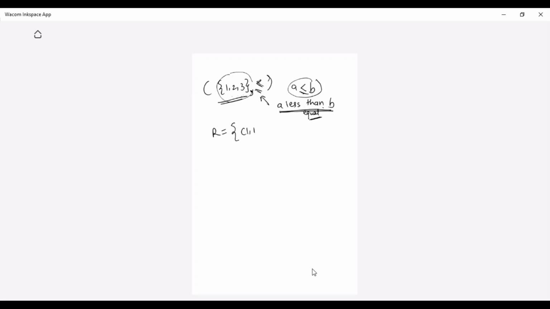Can I have 1 comma 1? Yes. Then can I have 1 comma 2? Yes. Can I have 1 comma 3? Yes. The A less than or equal to condition is satisfied. Now go for 2. Can I have 2 comma 1? No, it is not satisfying the condition. Can I have 2 comma 2, equal to condition? Yes, it is satisfying. Can I go for 2 comma 3? Yes, I can go for 2 comma 3.